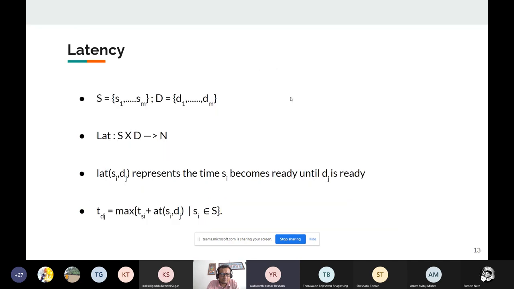But according to the paper, they have defined the latency in a different way. They have considered a set S and a set D, which stand for the set of source operands and the set of destination operands. The latency is a mapping function from a source to a destination operand, given by the execution time required from when the source is ready until the destination is ready. In that way, they have defined the latency.